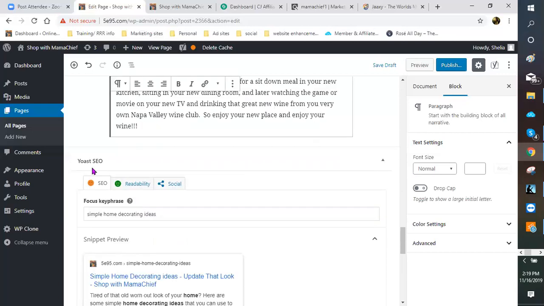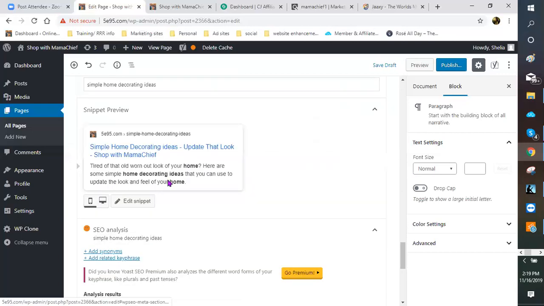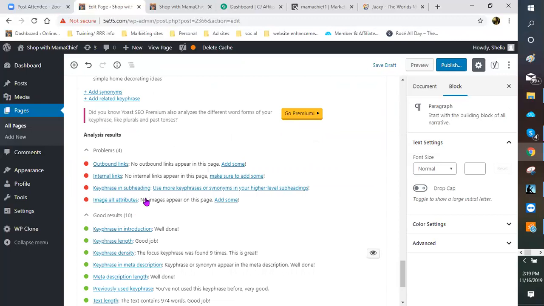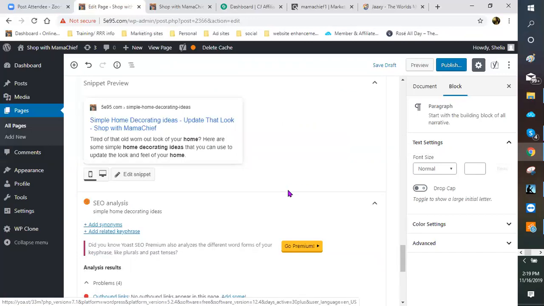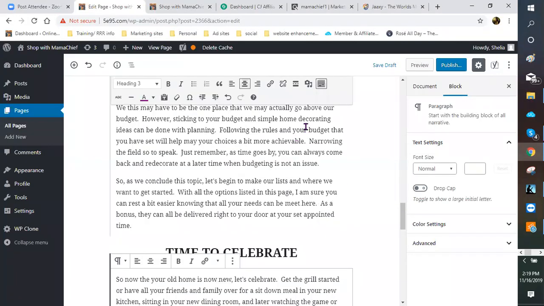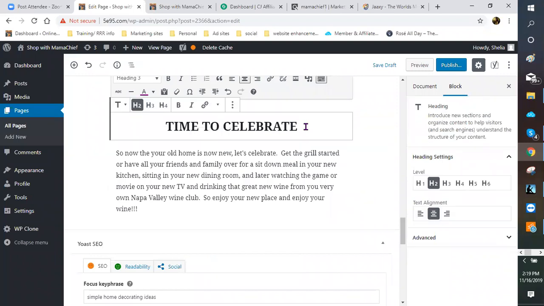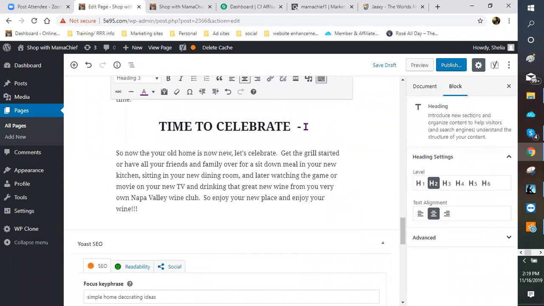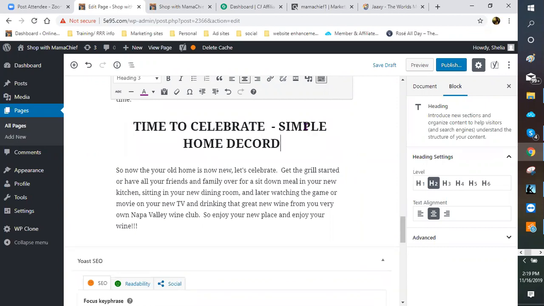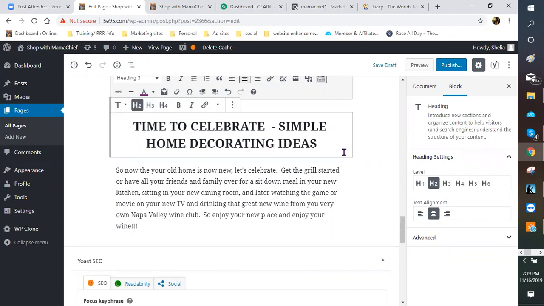All right, so my SEO went from green to orange, so let's see what I need to fix. See, there again, I've got to put my key phrase somewhere because I'm more than 500 words, 700 words. All right, time to celebrate, which is good. Which works perfect. Time to celebrate simple home decorating ideas. Now I am green again. Save my draft.